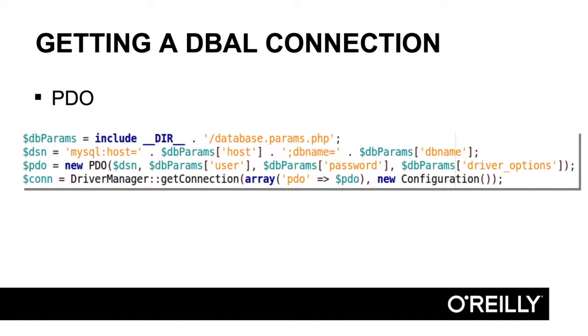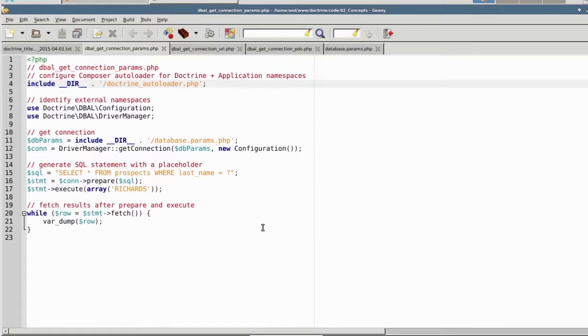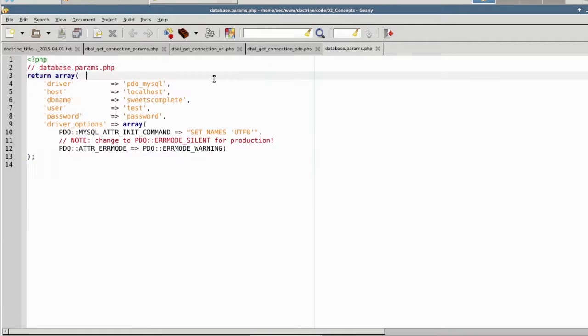Let's take a look at some examples. We are now looking at DBAL getConnectionParams.php. We configured Doctrine for autoloading and identified Doctrine DBAL configuration and driver manager as external classes in other namespaces. We then get the parameters from an outside file, database.params.php. These parameters are designed for a MySQL database. They include the host, the database name, the user, the password, and driver-specific options.